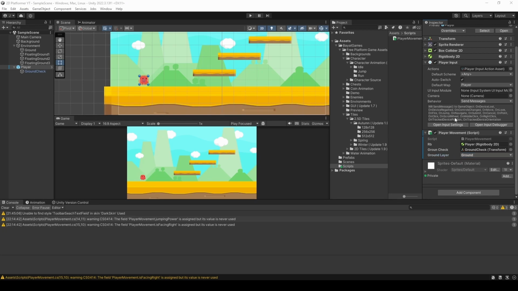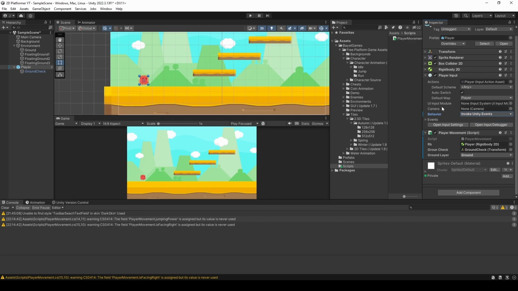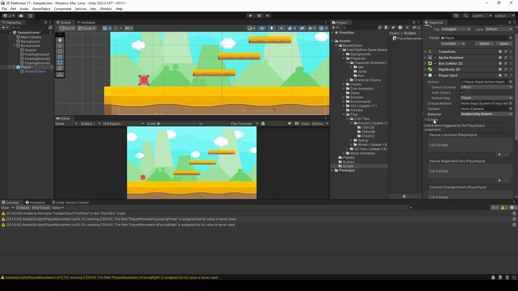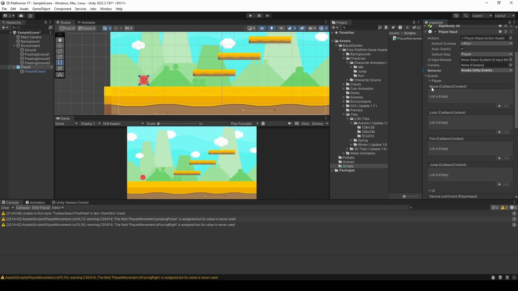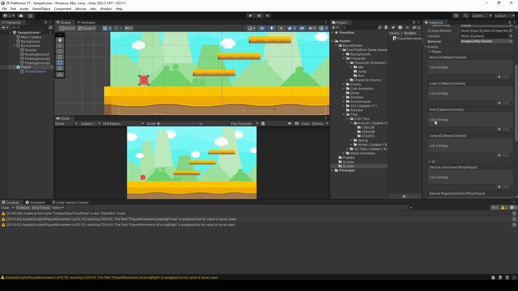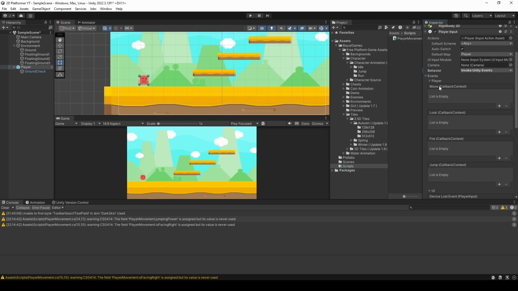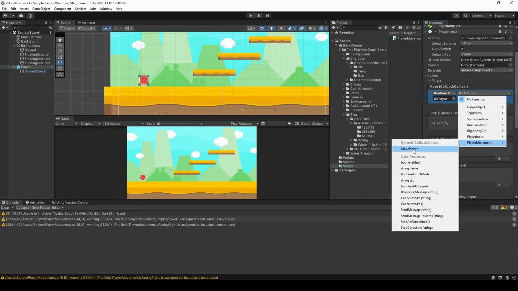What we'll also want to do is on our player input here, change the behavior to Invoke Unity Events. Then we'll click this little events arrow and click on Player. These are going to be the events that we set up in our input actions. So for the move, we'll click the plus to add that here, and then we'll drag in the player. We'll click on the no function here, go down to PlayerMovement, and then click on MovePlayer.